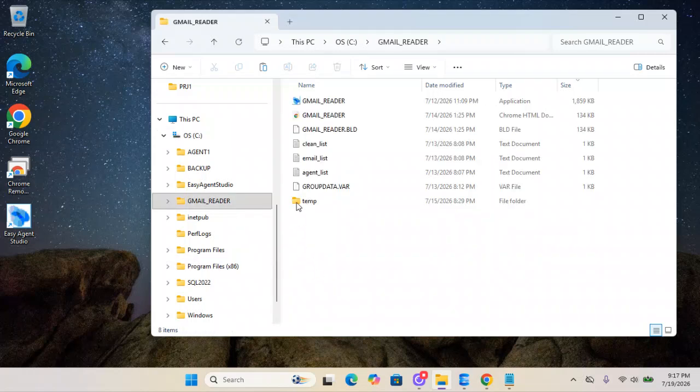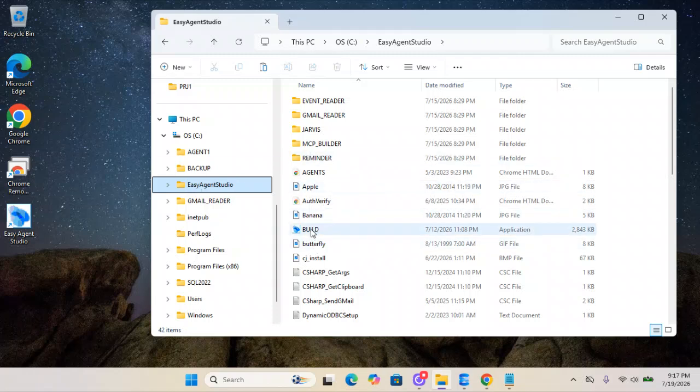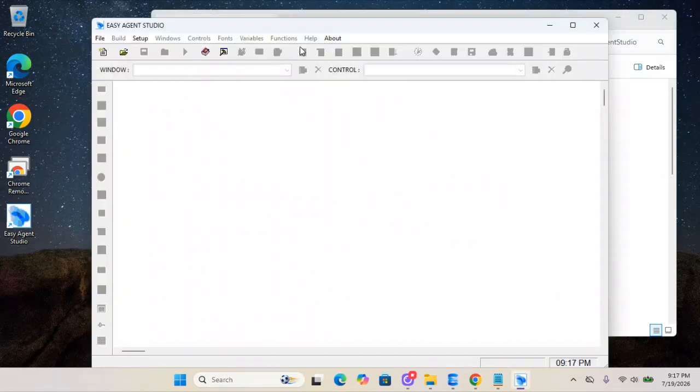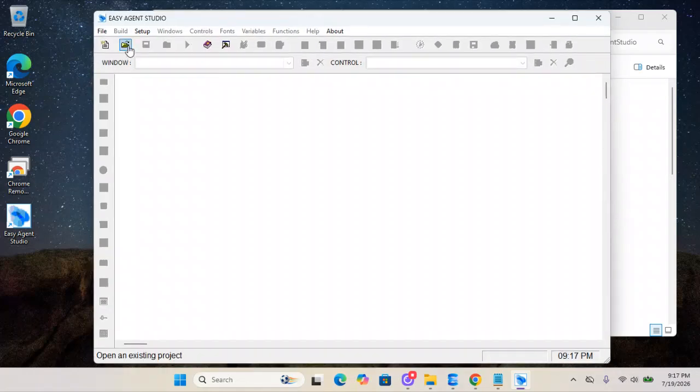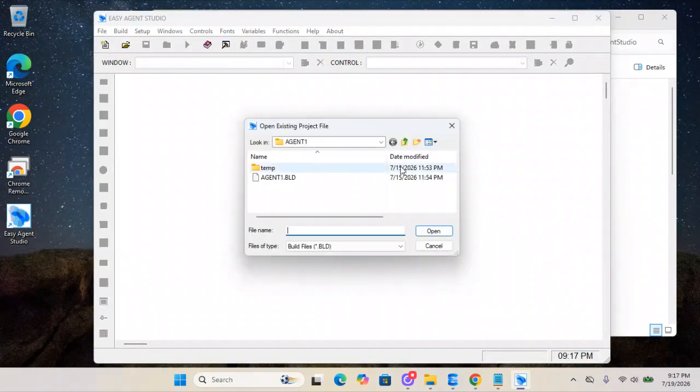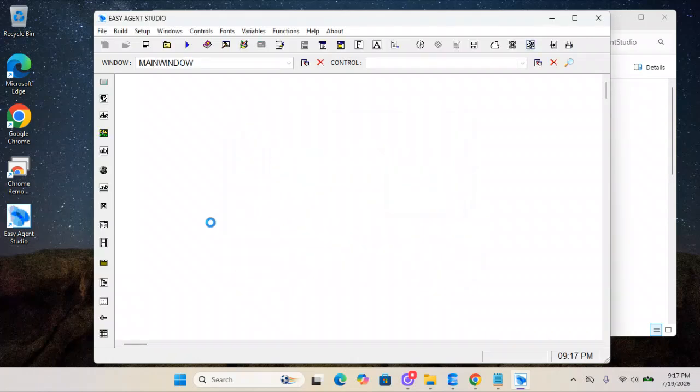And we'll copy that whole project. And if I double click on that project, you can see that I've got the Gmail Reader executable, project file, BLD, and the header file, the HTML file, which is the executable itself. And we're going to talk through this as we go along. But we're going to go into Easy Agent Studio, and we're just going to open up that project. So we're going to come over here after we copy it to the C root. We're going to open it up, come over here, and we're going to go down to Gmail Reader, and we're going to open that up.